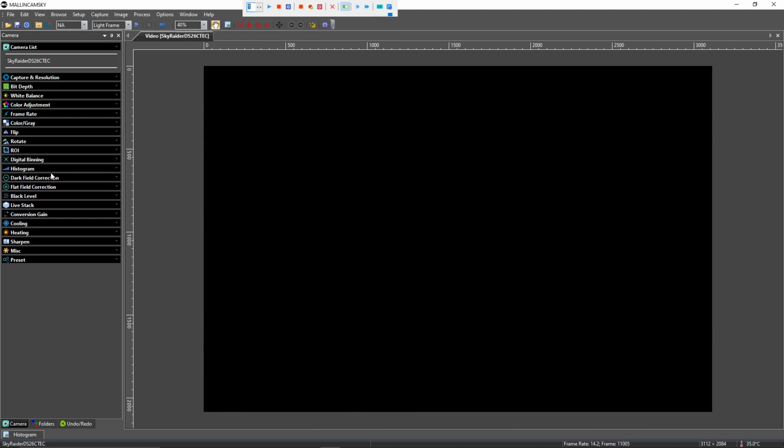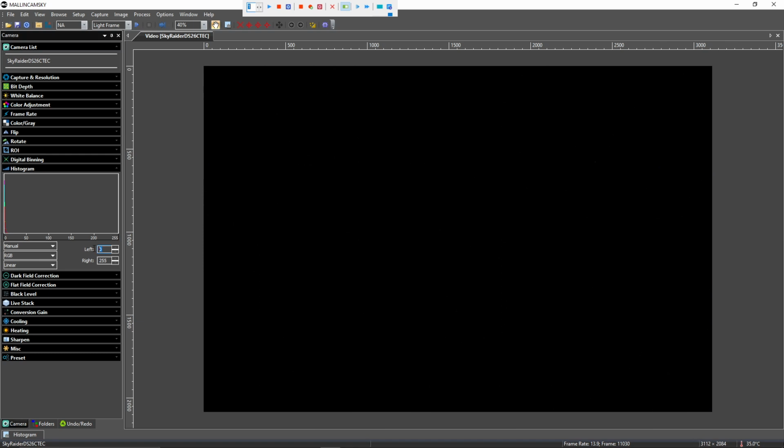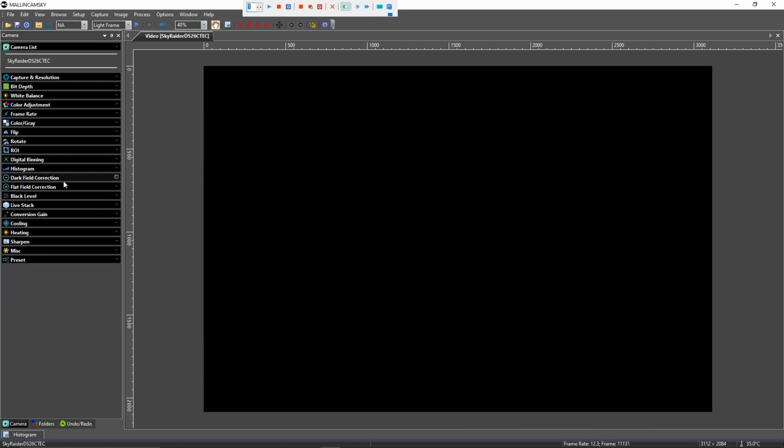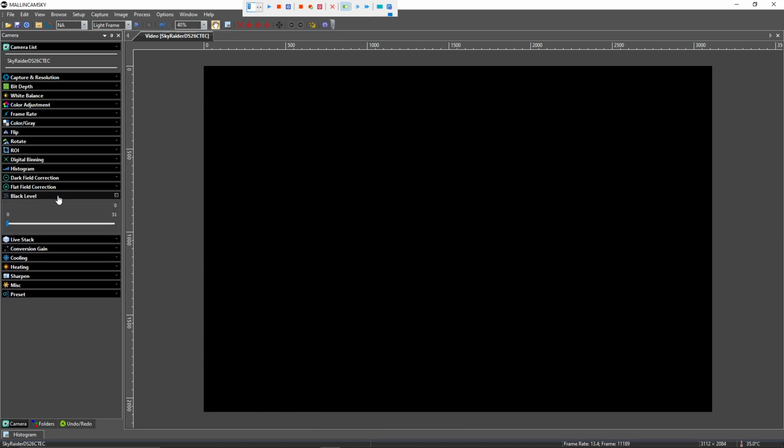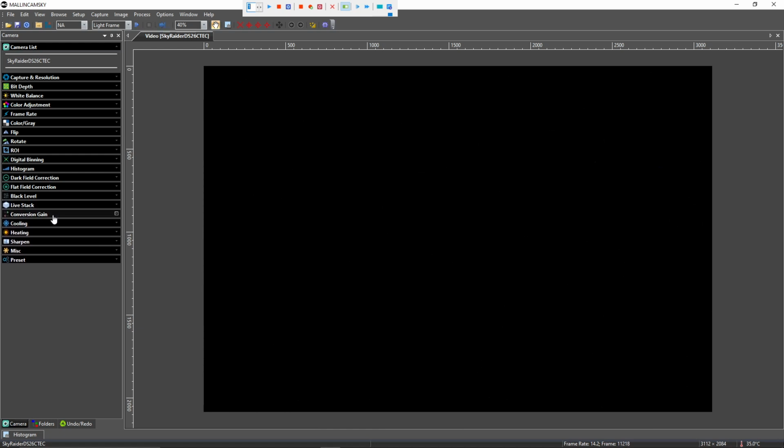Binning, I'm not going to do. Histogram, I want to make this 0 and 255. Close that. No darks, no flats. Black level is a slider. Don't want to do that. Live stack, no. Conversion gain, yes. And the rest I don't need.